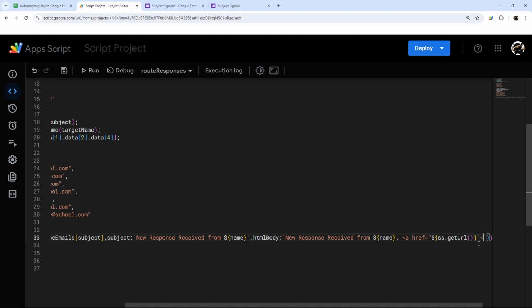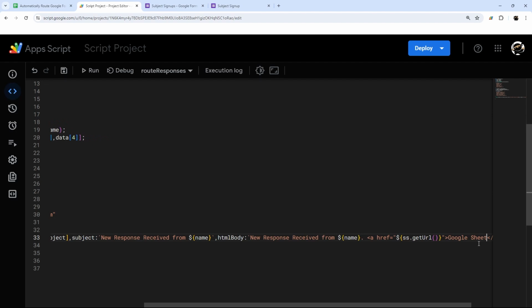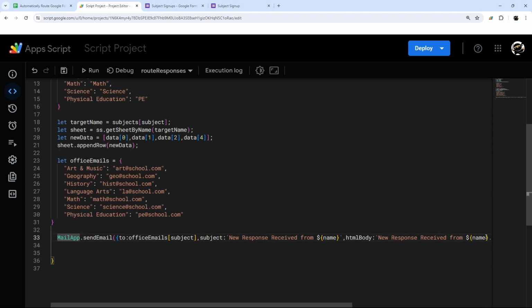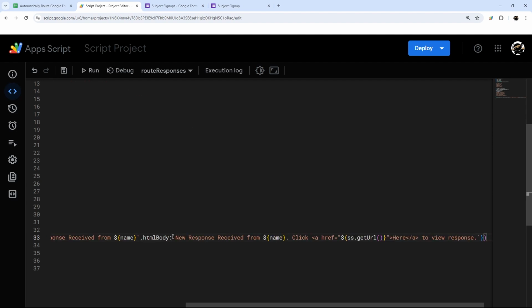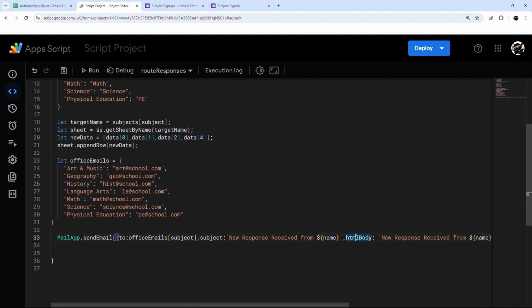So let's close this out real quick. And then put Google Sheet, for example. And we could just say click, or we could say click here maybe to view response. So you can do anything like this. If you guys want to look deeper into this, just do a quick search on HTML and you can figure out what to put in here. You could do bold, which is now like strong. Make sure you do the end tag there, which is a slash.